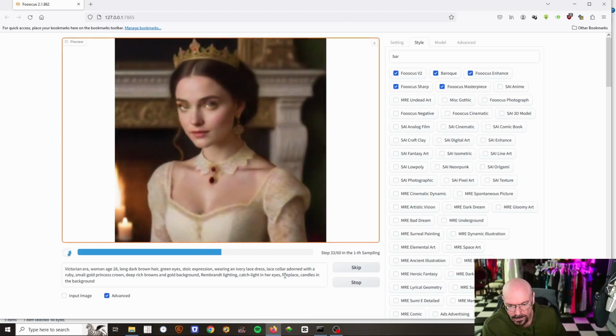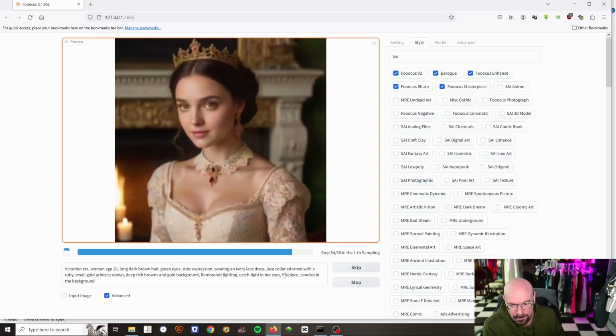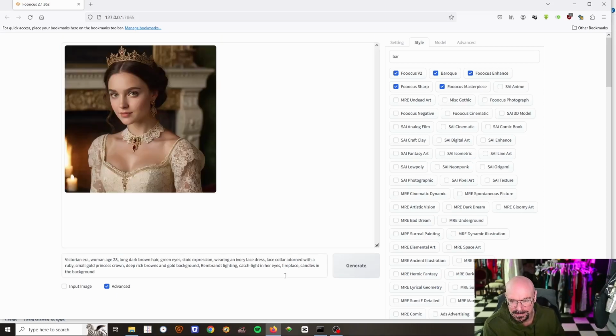So we've got our crown, we've got our hair, I can see the green eyes, we have the ivory dress, we got a lace around her neck with a ruby attached to it. We've got the fireplace in the background and candles. I believe that is every single thing that's in my prompt. That is so ridiculously good.